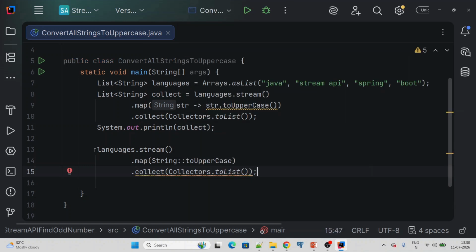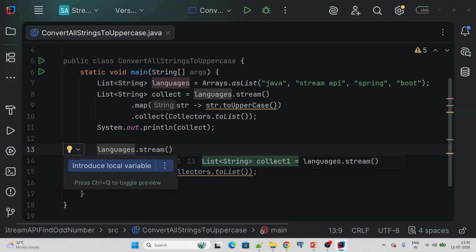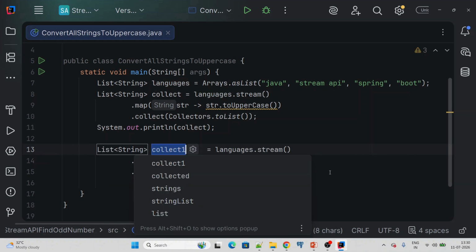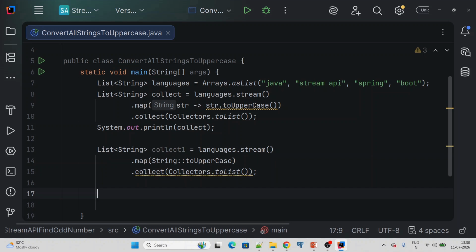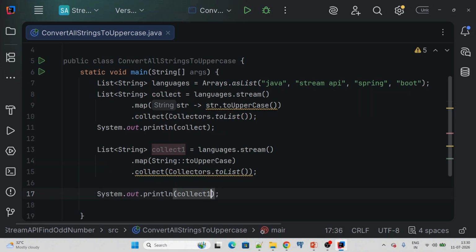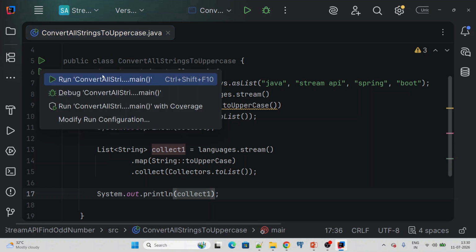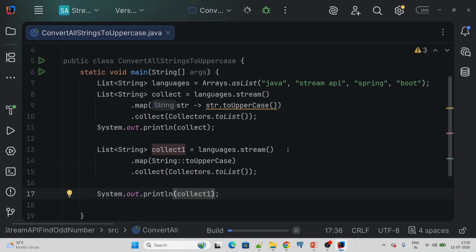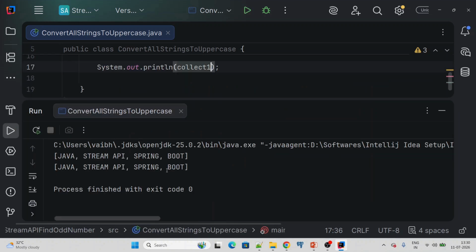Now let's introduce a local variable here again. And now if I try to print the value again and try to run the program, you will get the same output. So once the program ran successfully, see, we are getting the same output.